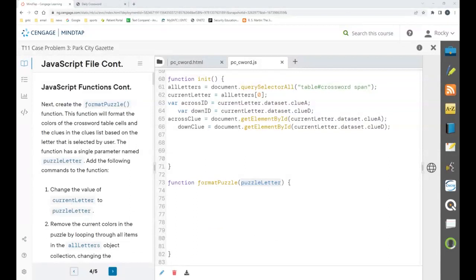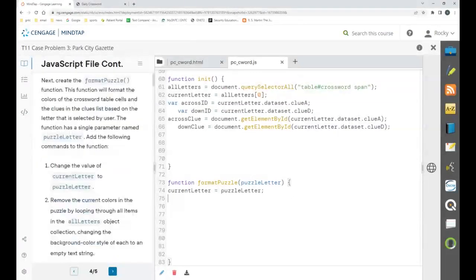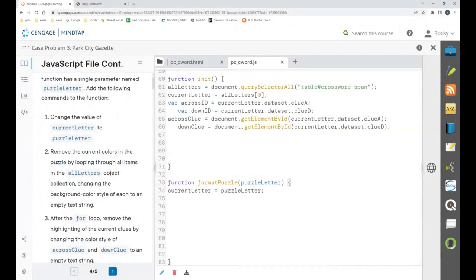So first thing we're going to do is change the value of the current letter to the puzzle letter. So we do that by setting current letter equal to puzzle letter. Next, we're going to remove the current colors in the puzzle by looping through all items in the all letters object collection. And we're going to change the background color style of each to an empty text string. So we're going to do this.